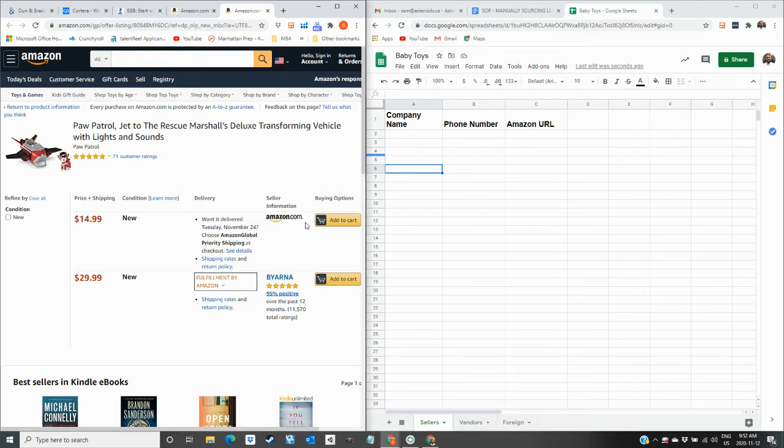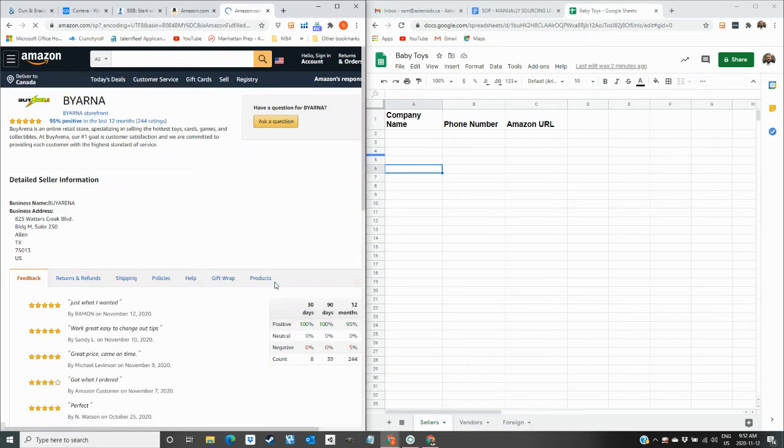So right here, there's a seller. And when it's sold by Amazon, of course, we know that that's a vendor. That means whoever actually owns this product, which would be Paw Patrol, whatever company owns Paw Patrol, sold a bunch directly to Amazon, and now Amazon is acting as if it's a seller just like this. So this would be a vendor. I'll show you how to find that in a second. Let's go to the seller page.